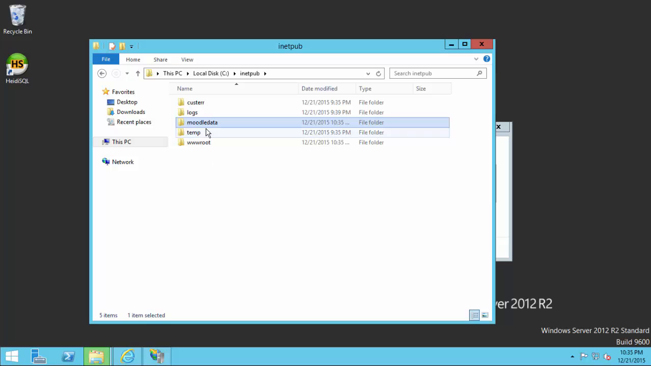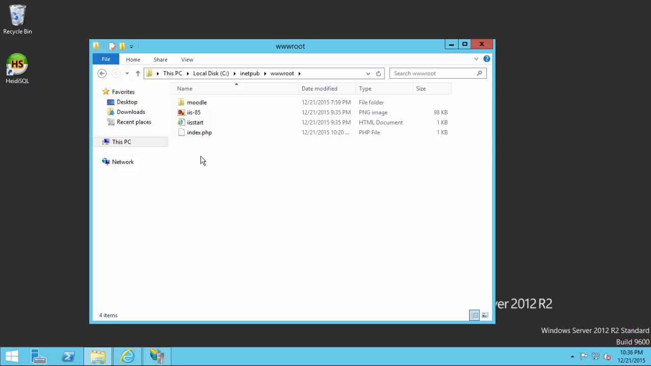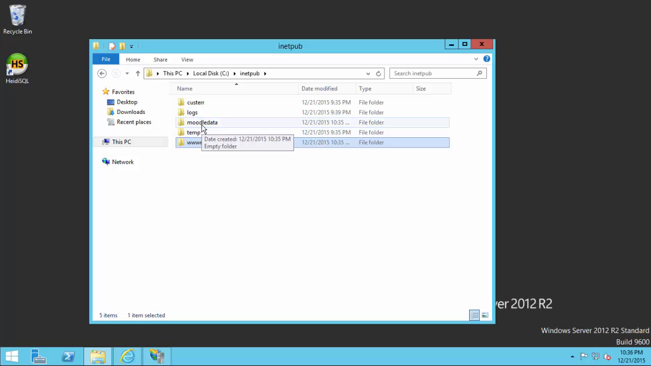Remember, this Moodle data folder is outside of my www folder, because anything you keep inside the www folder is publicly accessible. So you are not going to keep your Moodle data folder inside your www folder. That's why I've kept the Moodle data folder outside, or you can keep it anywhere. It doesn't have to be, but because it's a part of my Moodle installation, just for management purposes I'm going to keep it inside my inetpub folder.